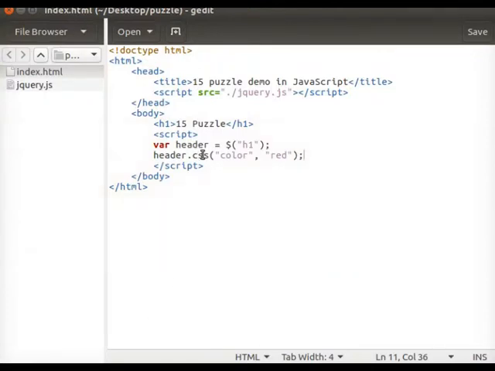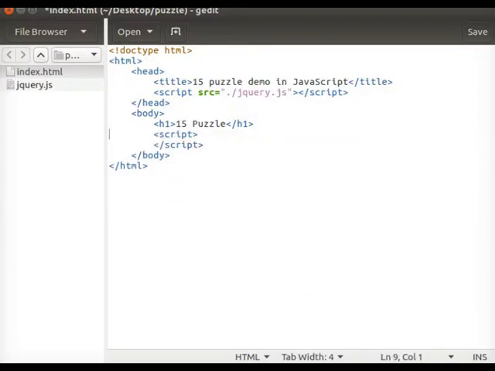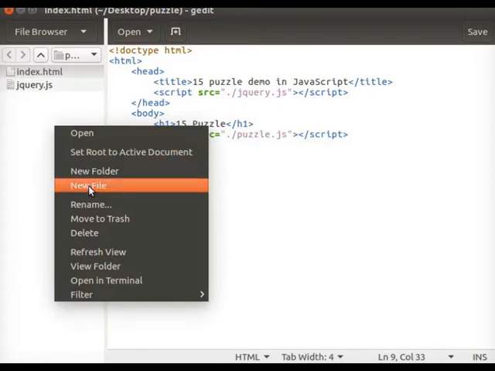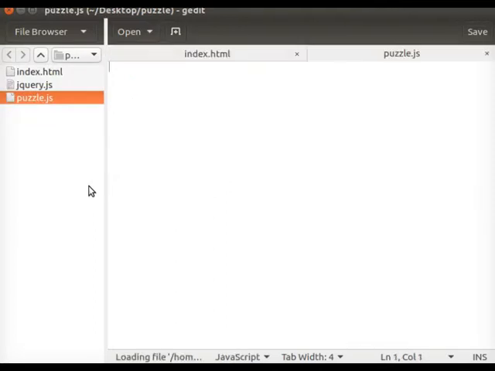But we do not need this. We really want to create the game field now and make it of a certain size, etc. Let's see how it could be done. I will move this script to a separate file. Let us do it like this: the source is puzzle.js. We create a file with the same name here in the same directory.